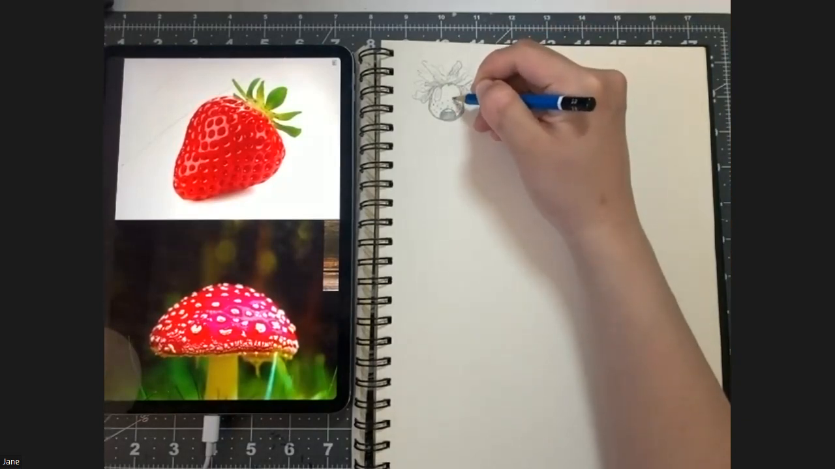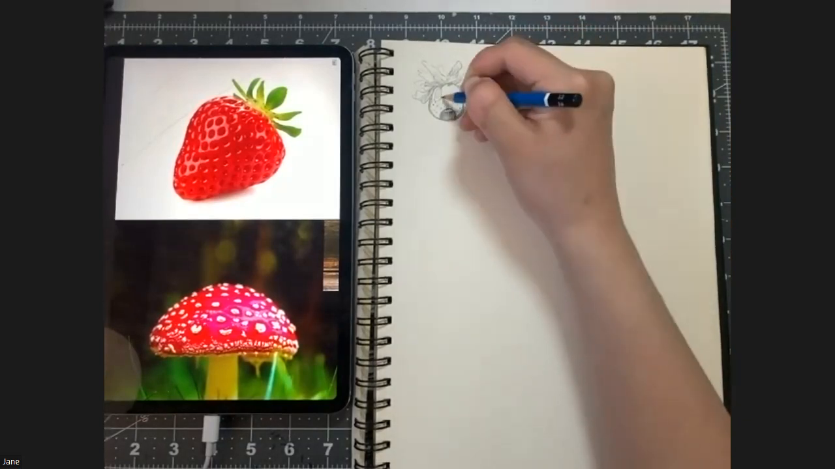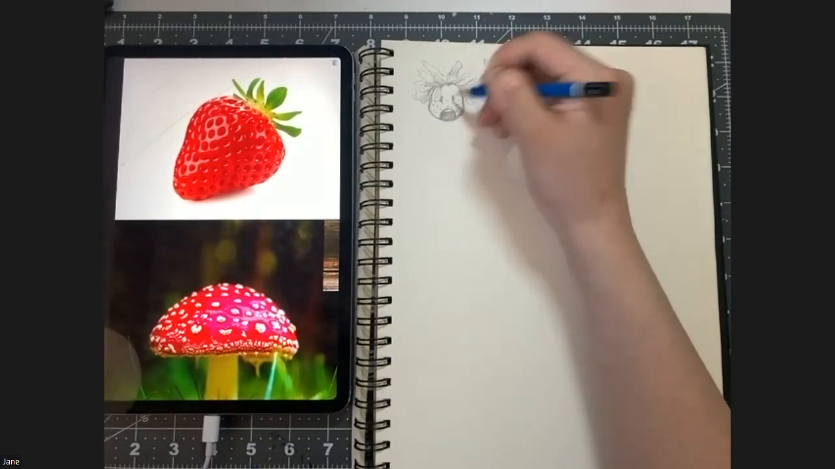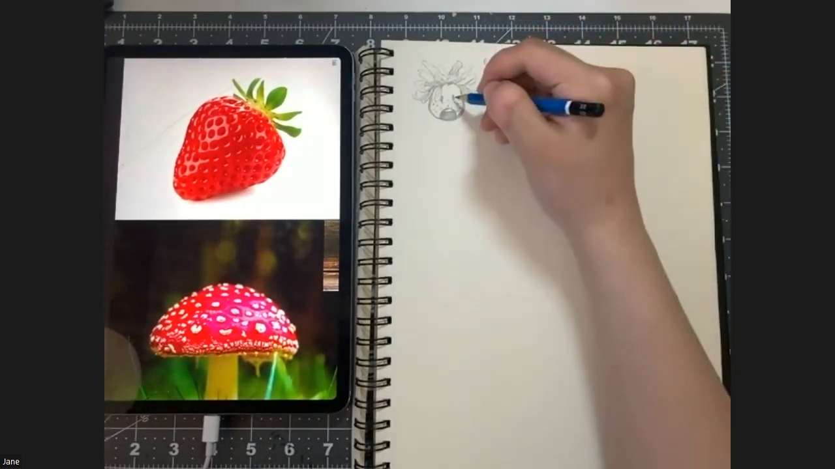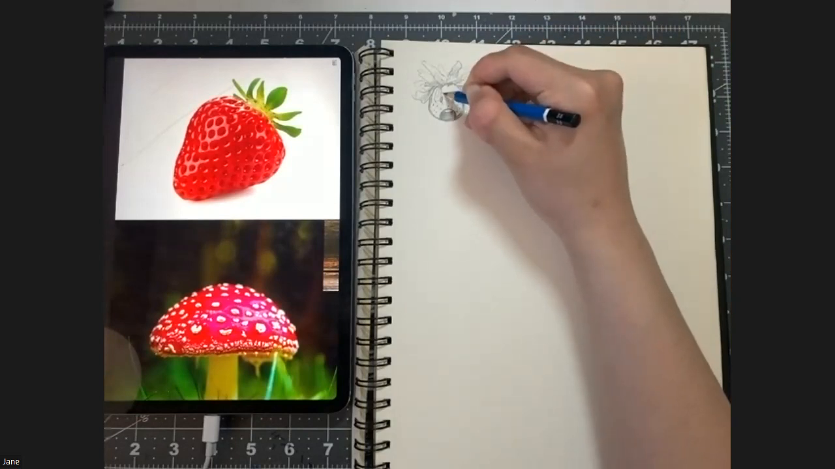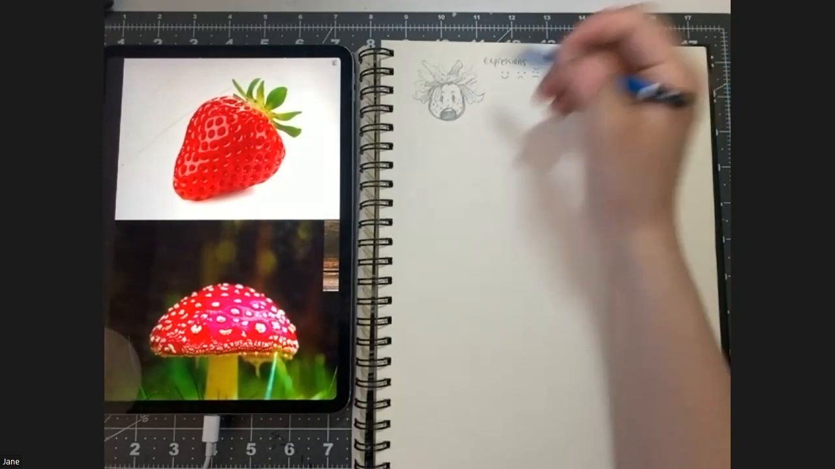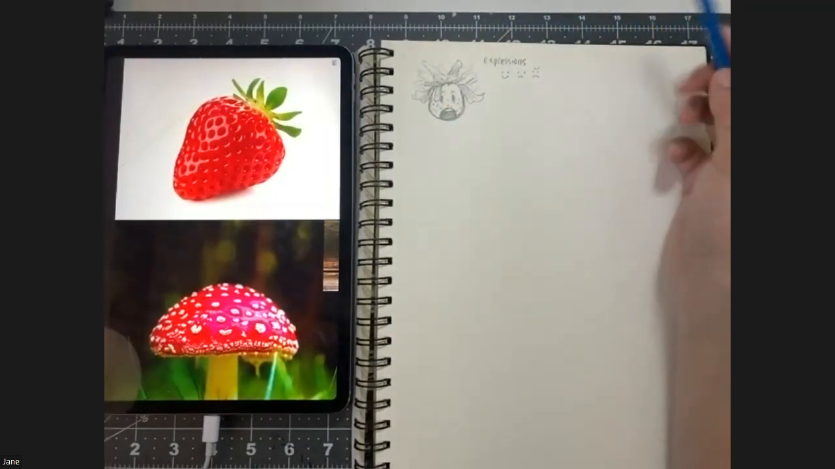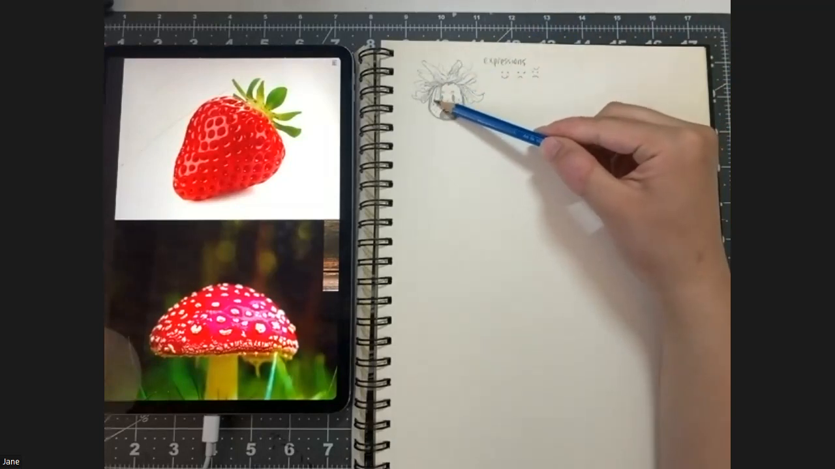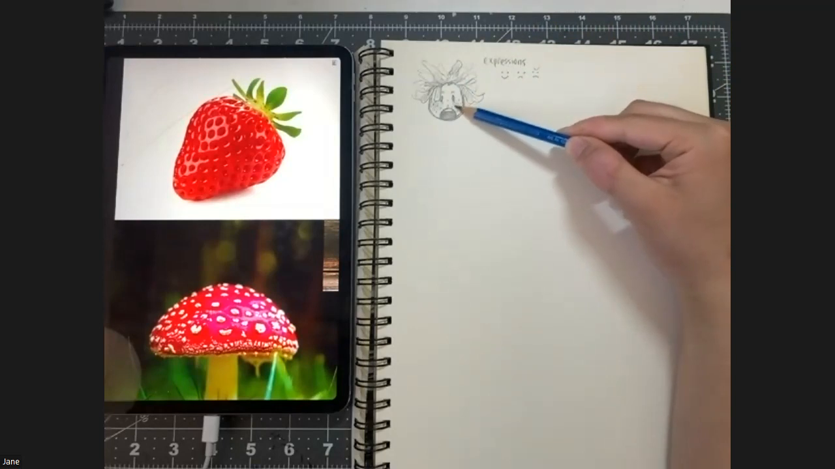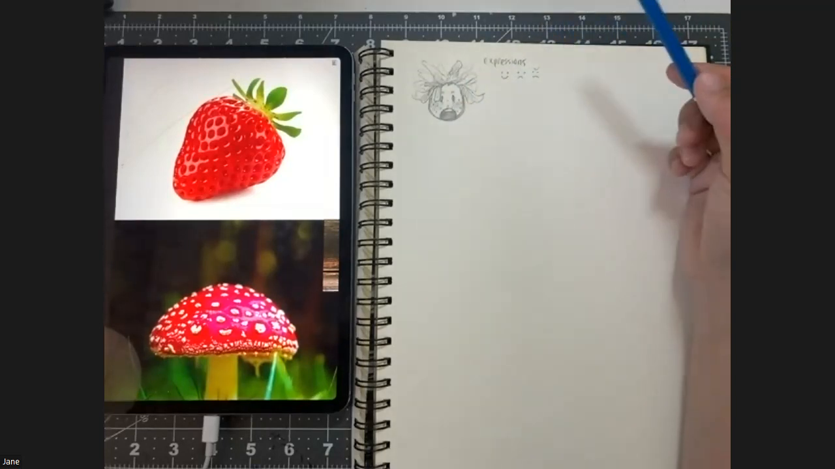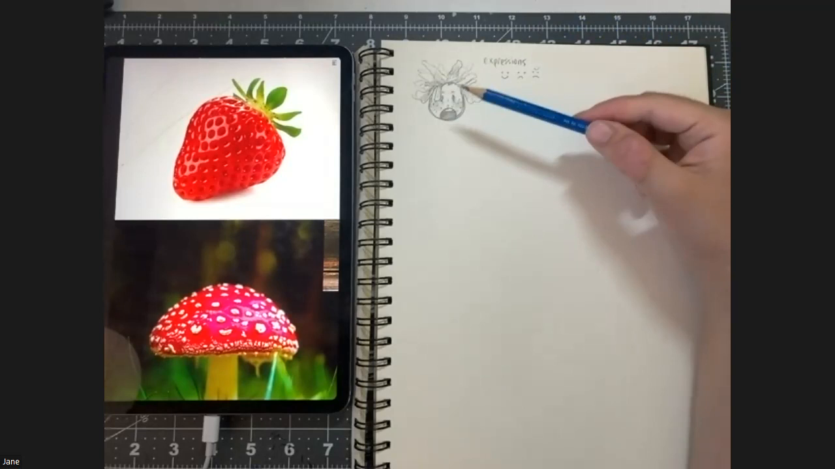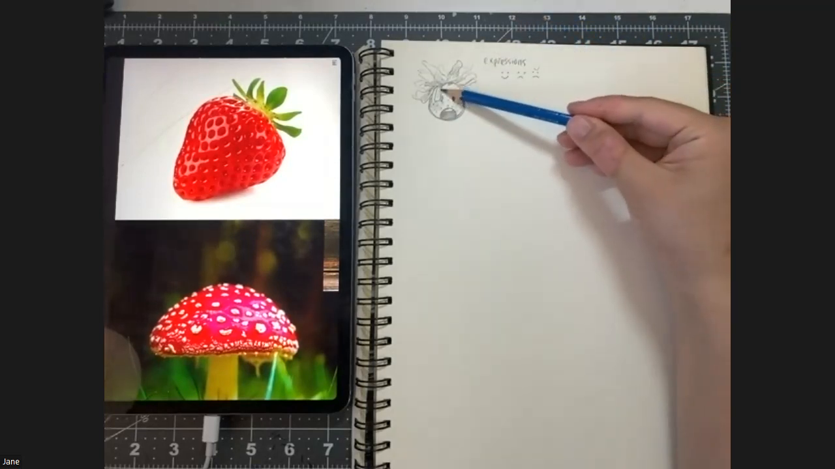Okay, for the eyes, I want to draw two big seeds, almost like it's surprised. And then you can also shade the cheeks a little bit. That's what I like to do. So it looks like there are different values rather than just white.